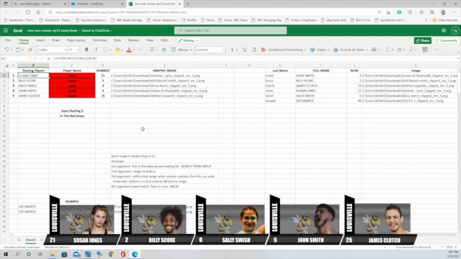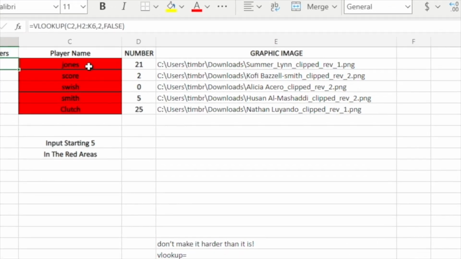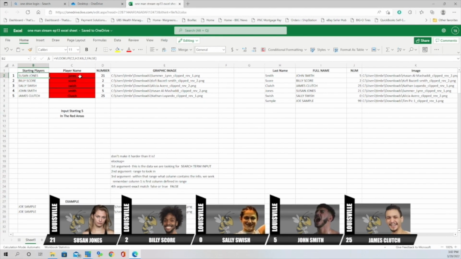Like I said, there's 1,000 different tutorials for VLOOKUP if I didn't explain it well enough. But for what we're doing, for our situation here, if you remember this information here and try not to make it harder than it is, let me just go through this and I'll show you how this will change our graphic. So I'm going to change some of these names up. Right now we have it as Jones, Score, Swish, Smith, and Clutch. Going to change these up a little bit.